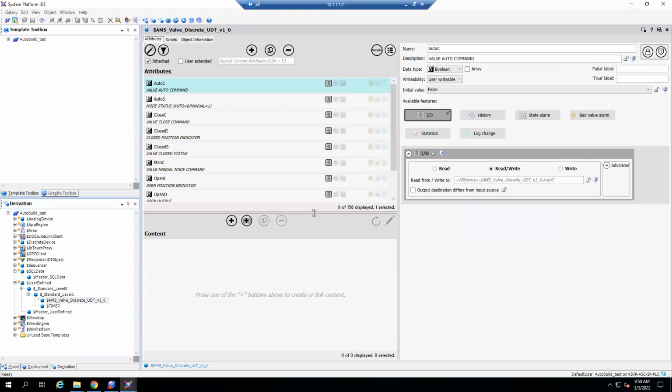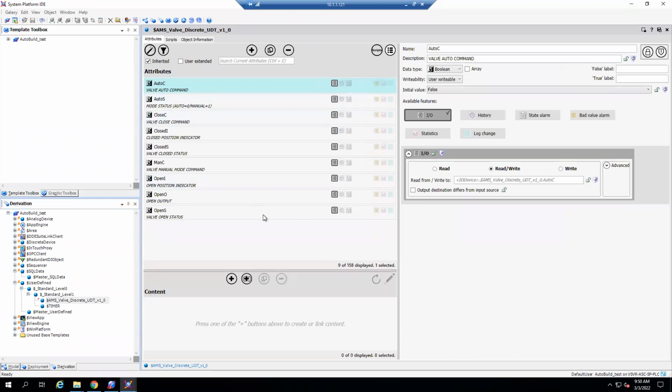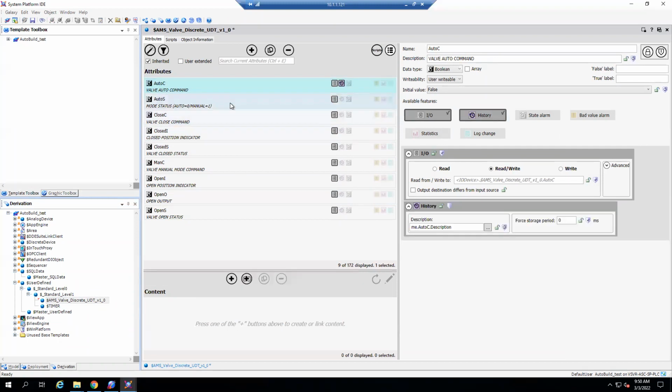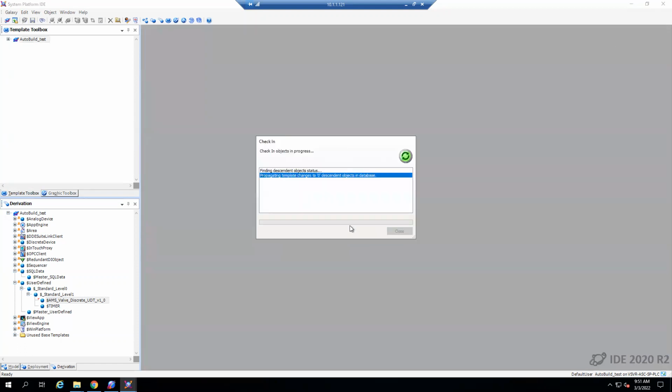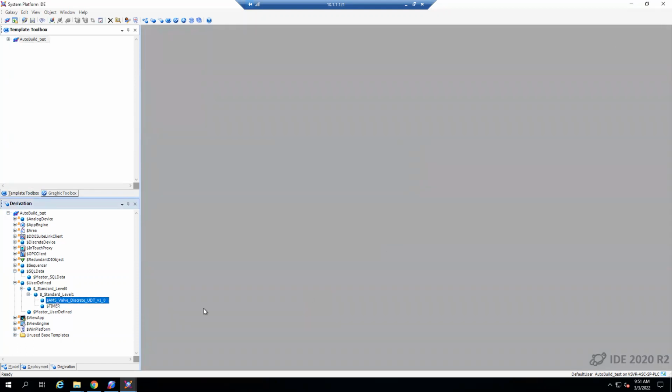All right, so these are the 9 attributes that were selected at auto build. They come with some default features, like the IO feature is checked for all of them. For example, let's say I want to historize the auto command and the auto status. I want to historize both of these. I'm going to save this and close it, and then go back to auto build to export the other 2 instances.